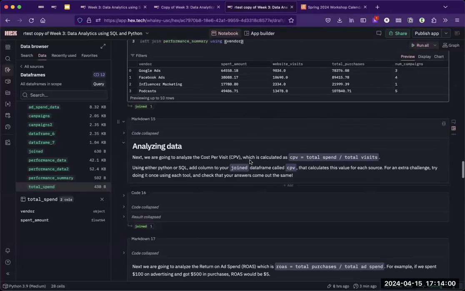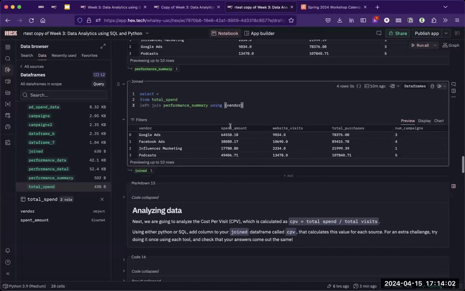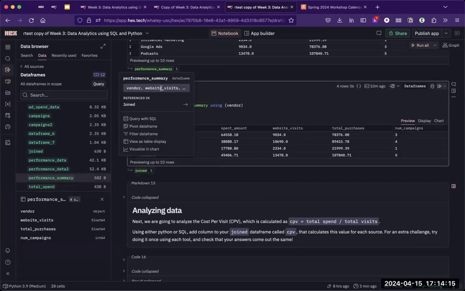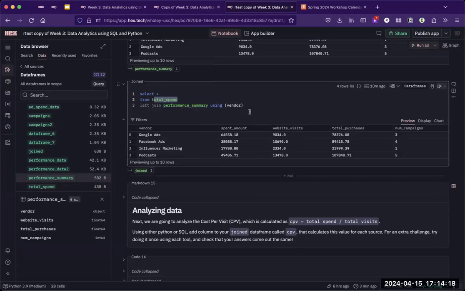Great, okay. And we'll just notice here, one last comment on this, that our columns are in a different order here than they were before because I did spend first this time. So in this case, my spent amount comes first, and then my columns from performance summary come second. The column order doesn't matter, it just depends on which one goes on the from and which one goes on the join. Okay, but they're the same.